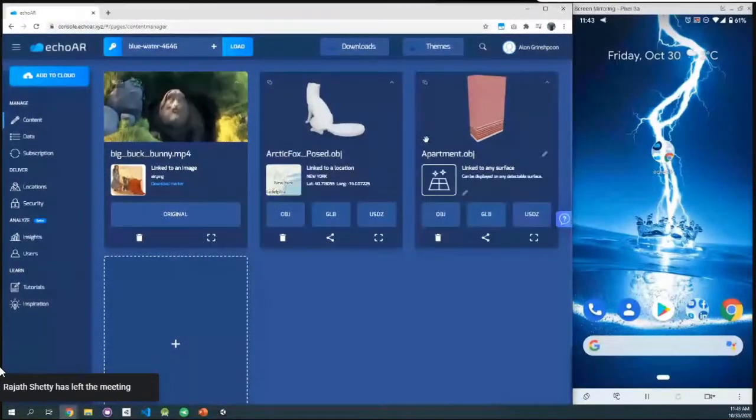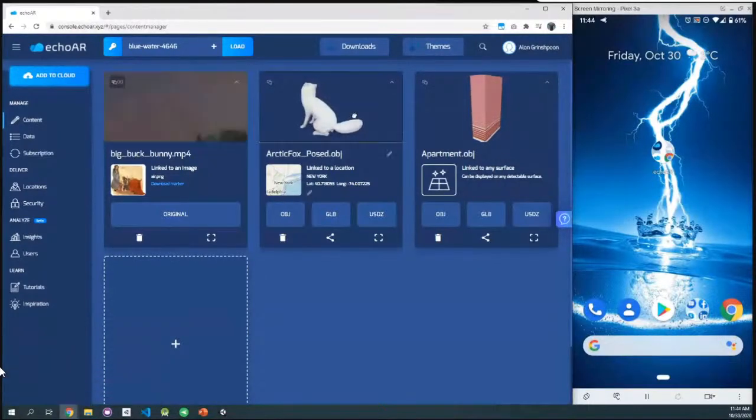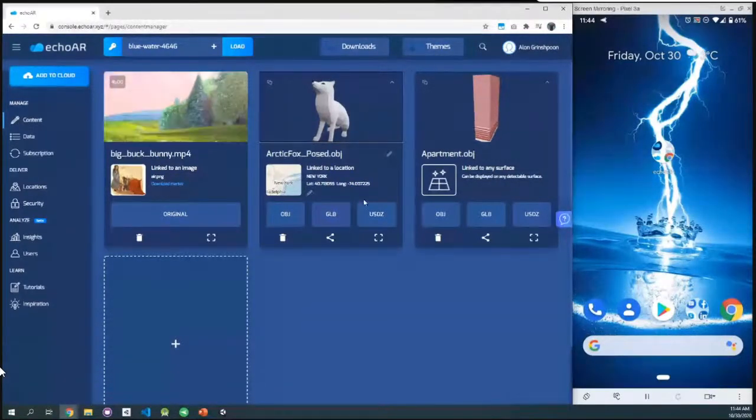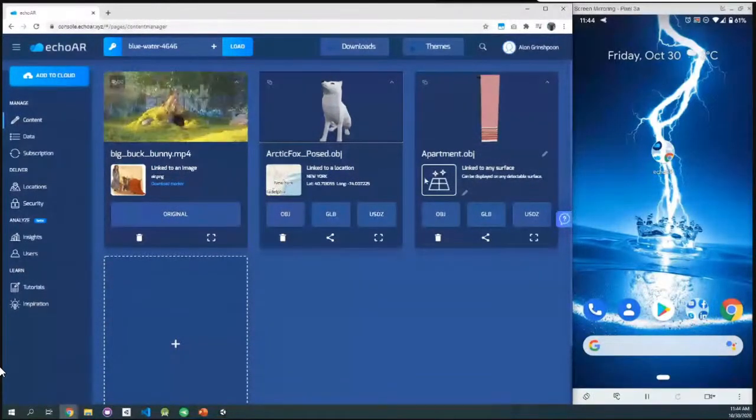Perfect. So let's recap what we did so far. We uploaded images, videos, 3D models. We placed them on locations, on the images, anywhere on the floor. We saw image detection, surface recognition. What else can we do?